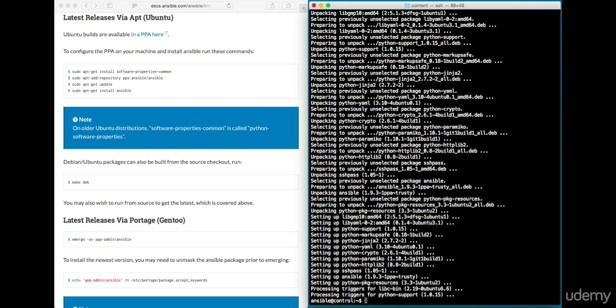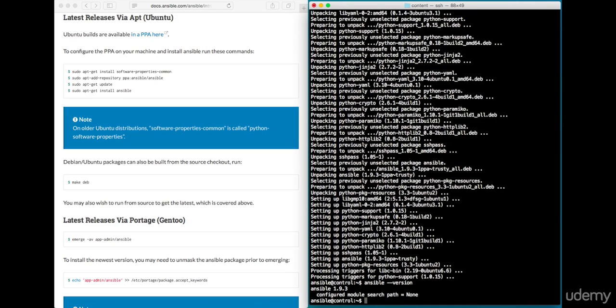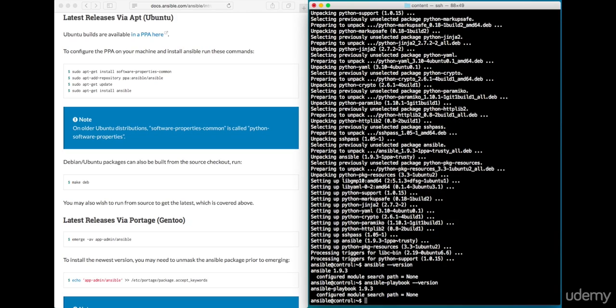So now that Ansible is installed, let's check that we have access to the Ansible command line tool. And we do. We'll also need to use ansible-playbook and the ansible-galaxy tool.